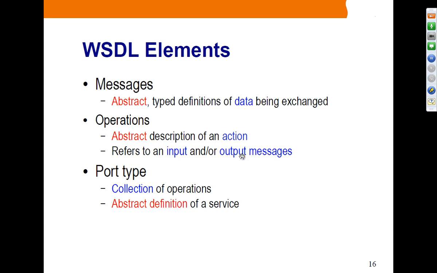In our previous hands-on lab, when you call say hello, the request message contains Sang Shin, and the response message contains hello Sang Shin, right? So the combination of those input and output messages makes up a single operation of say hello. Port type is a collection of operations.